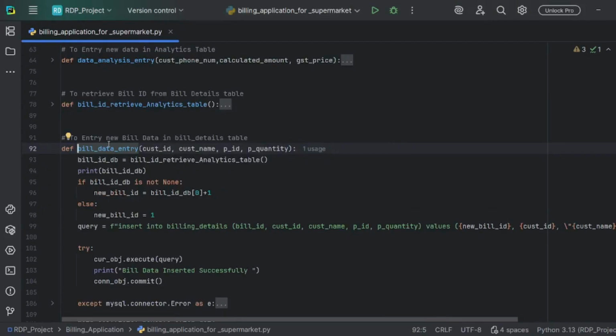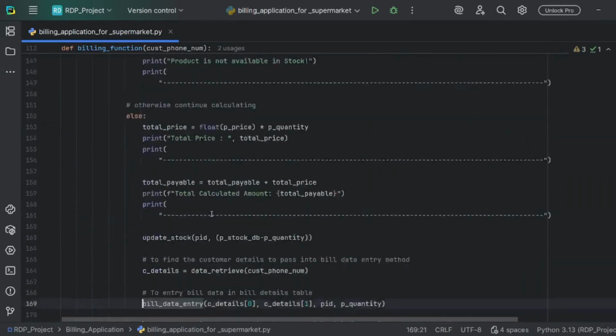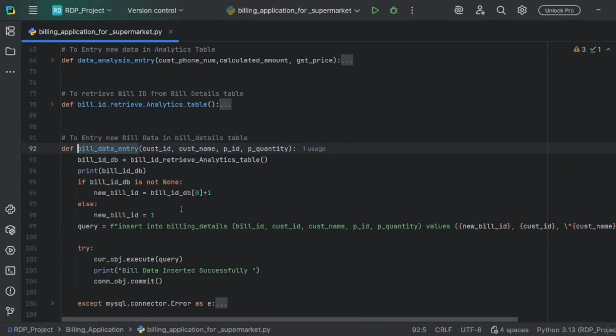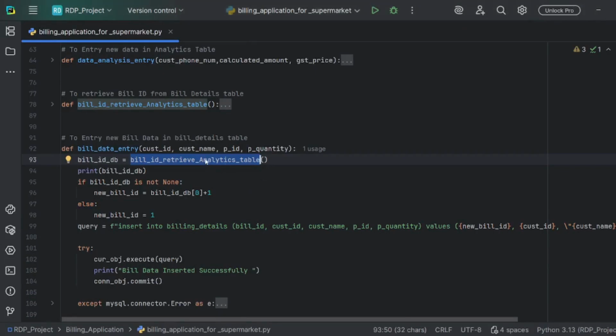So if we get inside the bill data entry function, it will take the customer ID, customer name, product ID and the product quantity. Then it will try to retrieve the bill ID from the analytics table, that is this one. We are already inside the analytics table here, and we will try to retrieve this bill ID. Okay, how that will work, let me show you.